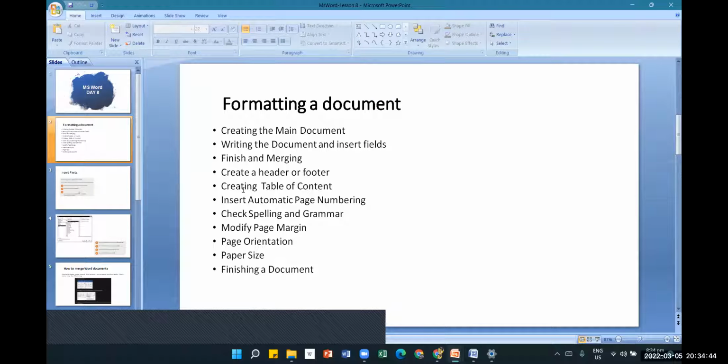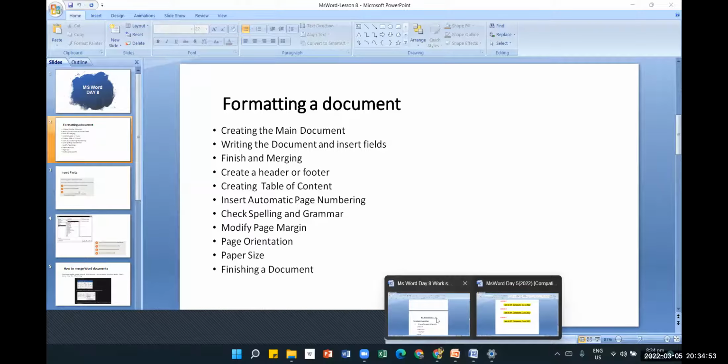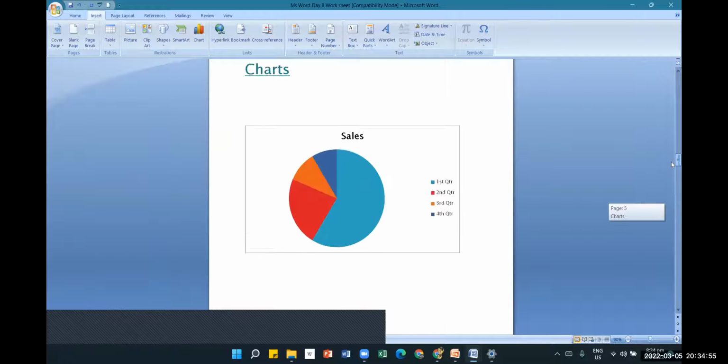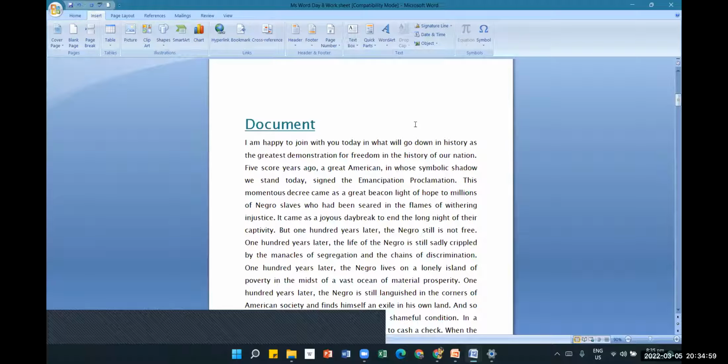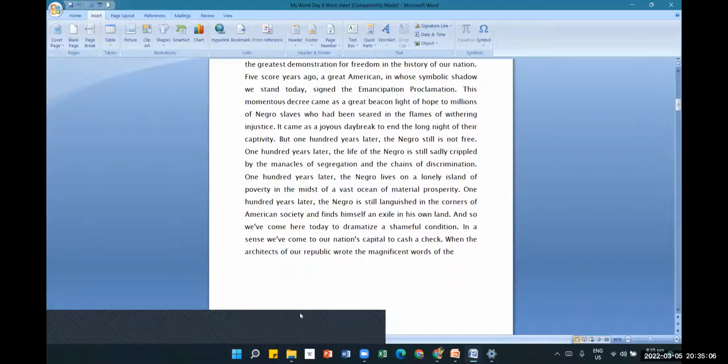Okay, so next we will look into how to create a header and footer. So I have this document. Usually you might have seen in some documents that at the top and bottom there is information that is captured.